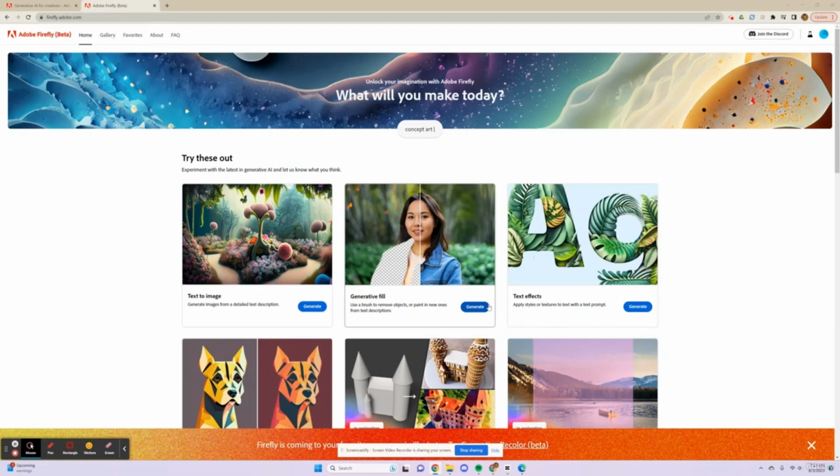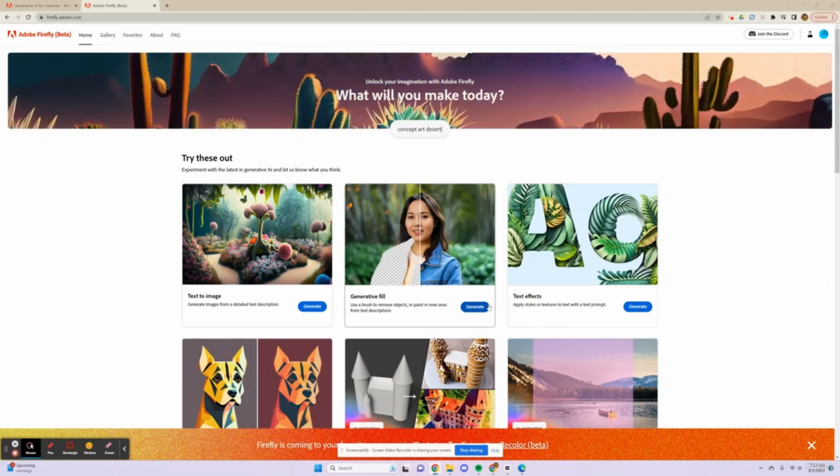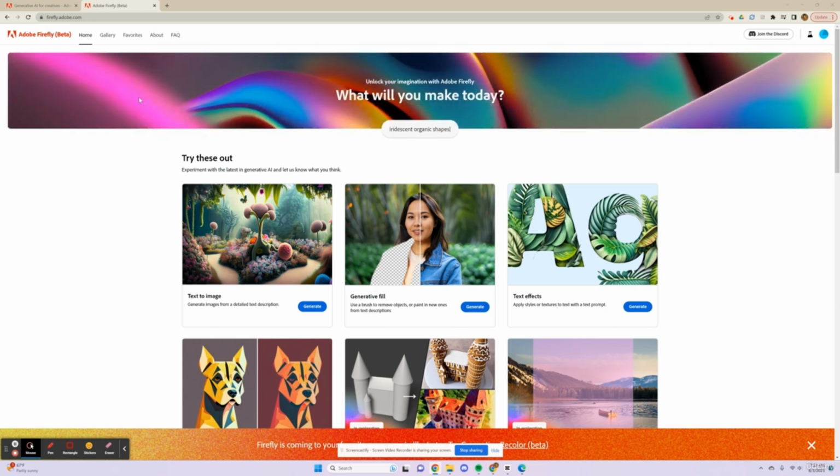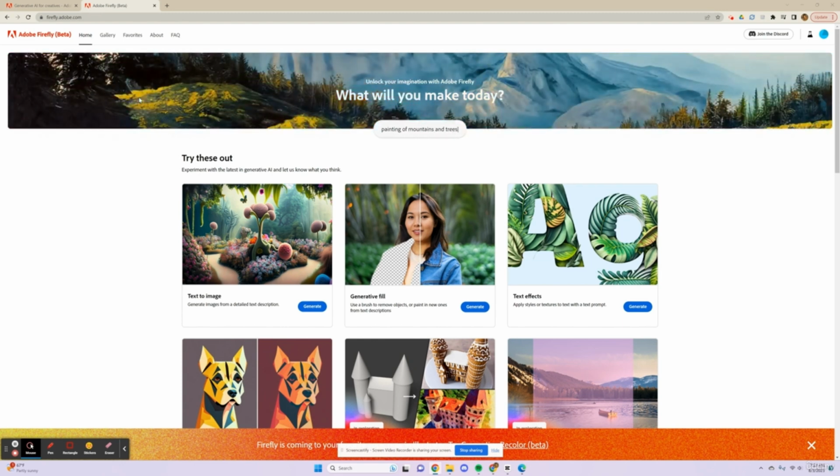Now let's go over generative recolor in Adobe Firefly. And if you haven't done so already, go to firefly.adobe.com and log into your Adobe account, and you should be presented with a page that looks like this. Currently, as of the video, generative recolor and other features in Adobe Firefly are free to use since they're in beta. However, this might change in the future since it might get integrated into the Creative Suite.